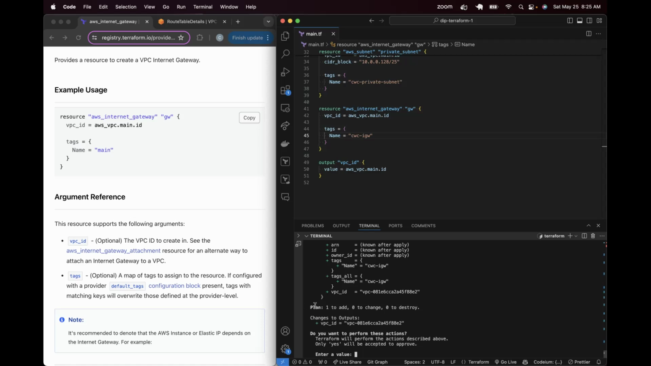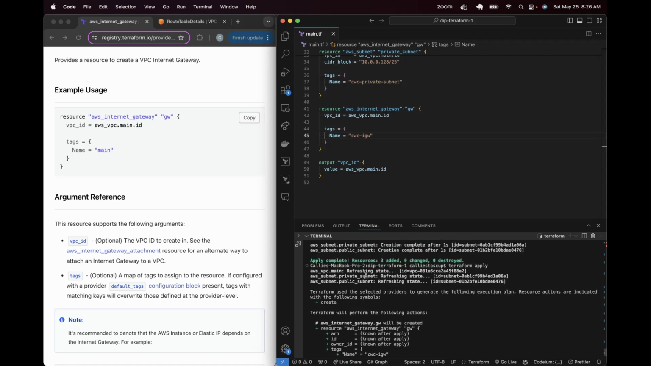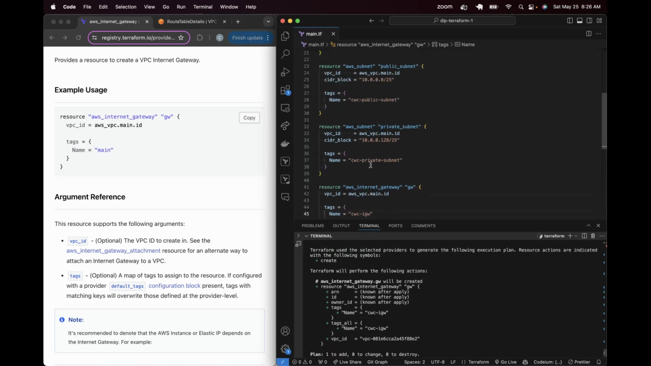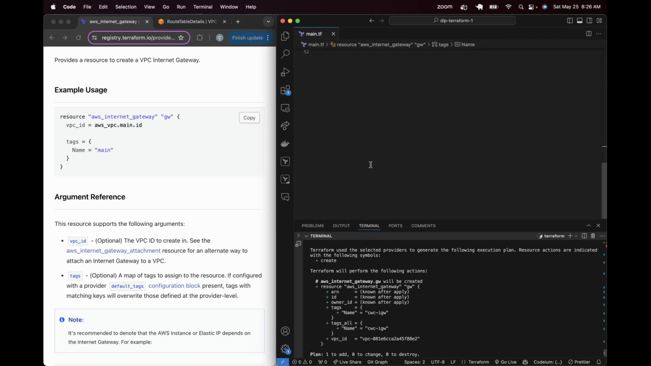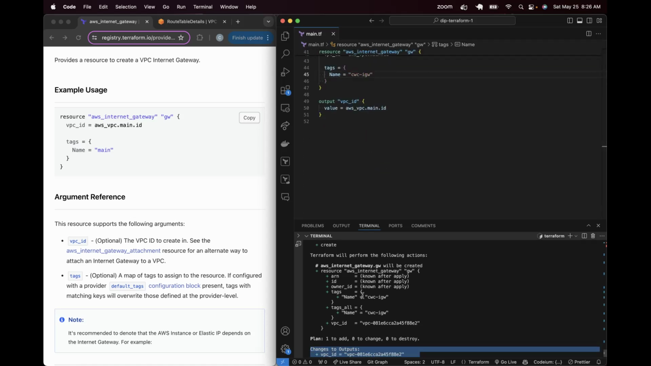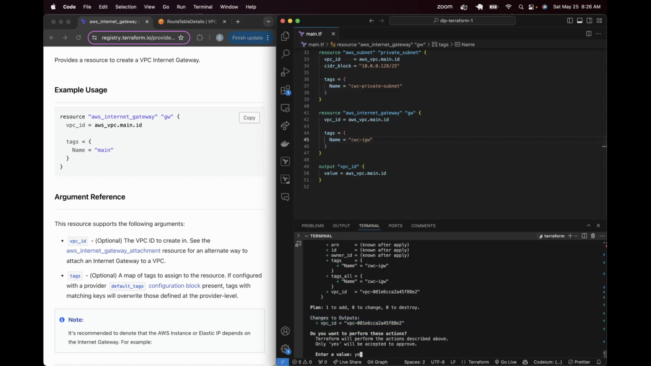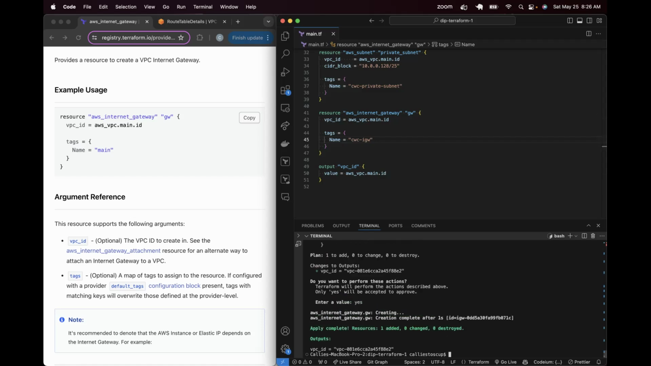So it's going to add one and then it's not going to change anything. And then you can see changes to output now. We see it's going to add an output of VPC ID and it's going to show us our VPC ID. Now, if we didn't have the VPC created already, it would say known after apply, but we already have the VPC. And when it went to check the state, it saw that exists. And even though we have 1, 2, 3, 4 resources, it's only adding one because the rest of them already exist. So we can go ahead and say yes, we want to create that internet gateway.